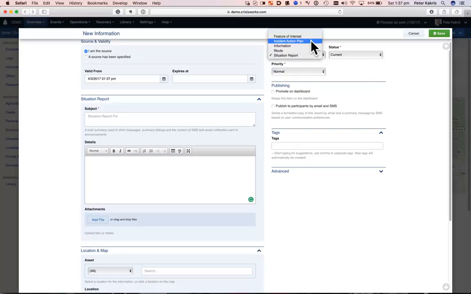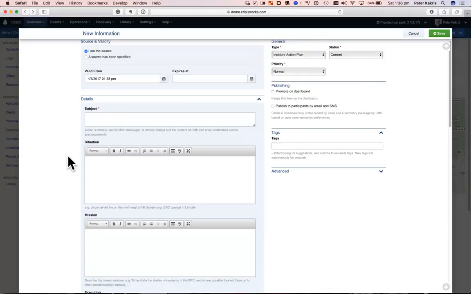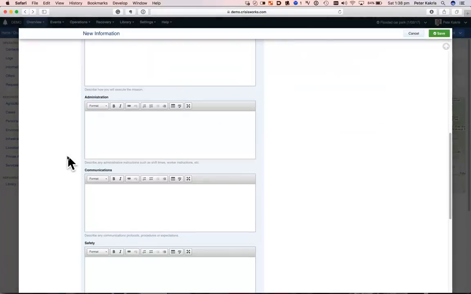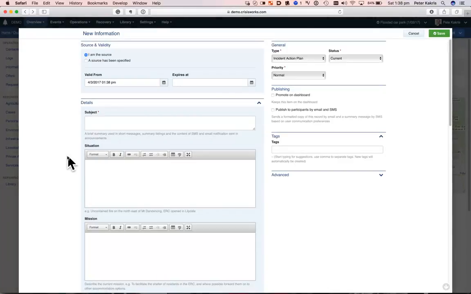Okay, if we look at the incident action plan, here we have a form with a number of different fields. It's what a lot of people know as a SMEAC report. So in here you have subject, situation, mission, etc. The same detail here. We put in our subject line. What time is it? Let's say it's 1 p.m. SMEAC update. And in here you can obviously put in all your details, valid to and from, date and time.